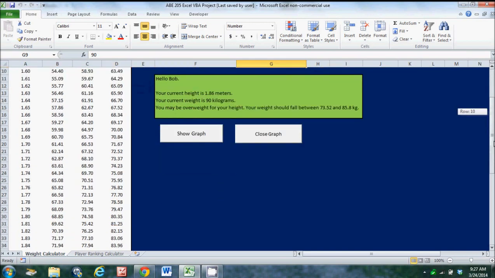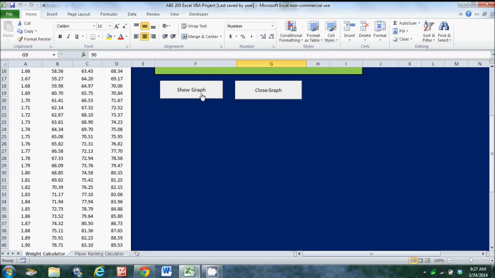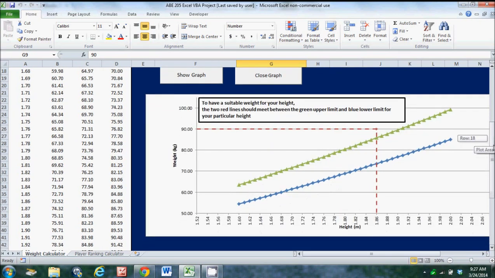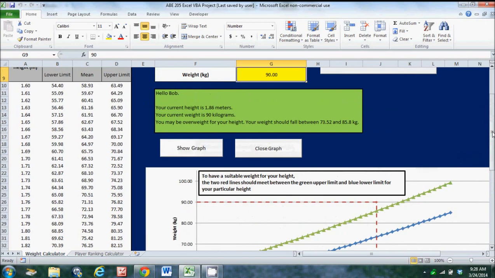Another feature of this sheet is a graph. When you're looking at the graph, this green line represents the upper limit of weight corresponding to each height, and this blue line represents the lower limit. As we said before, Bob was a little overweight, so it makes sense that his two lines are outside this range. If he was an appropriate weight, it would fall between these two lines. So you can close this graph.